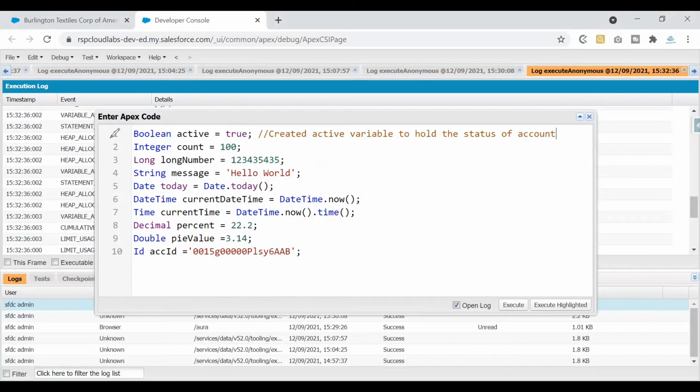I've made a small change on line number 1. So I've added this line here. What exactly is this line all about? If I read through this line, it says: created active variable to hold the status of account. It gives a basic understanding of why this active variable is created. So it is created to basically hold the status of an account.